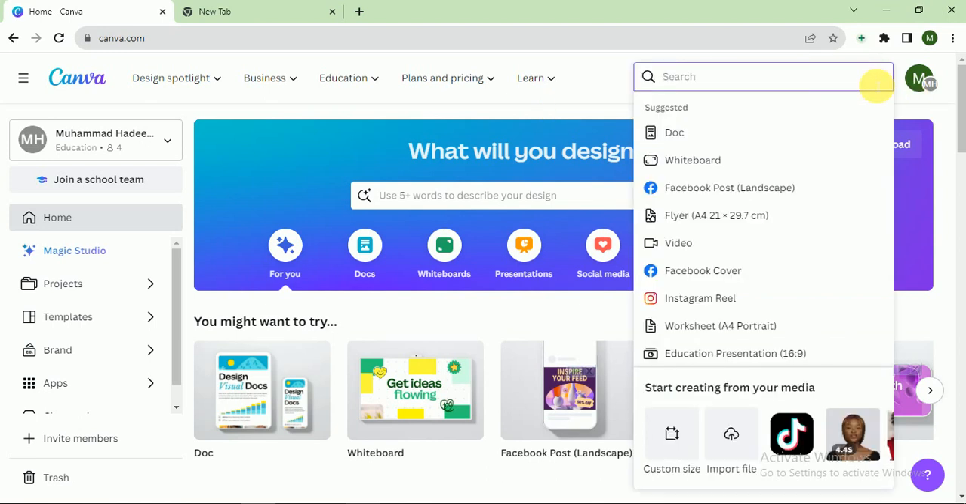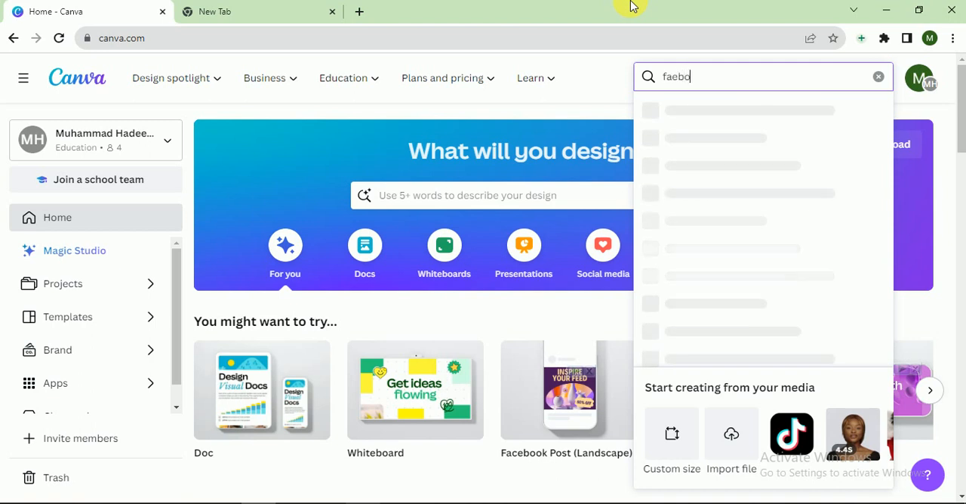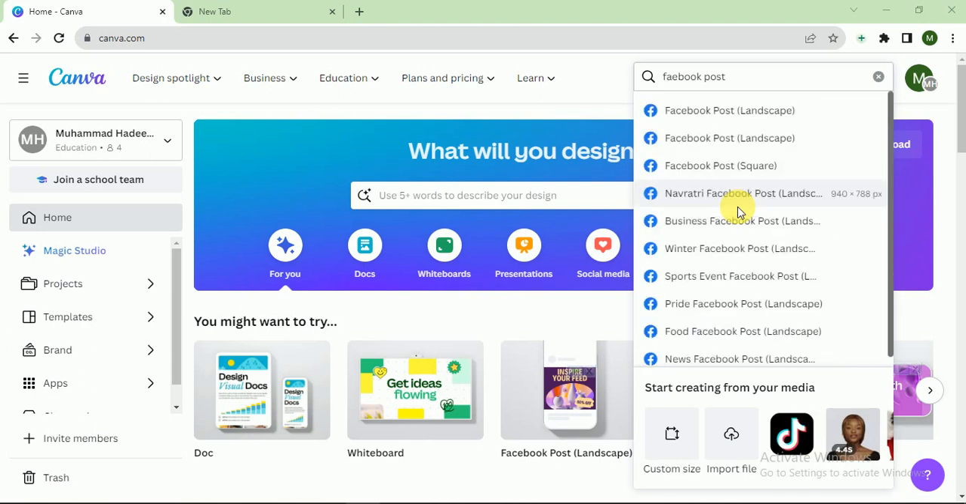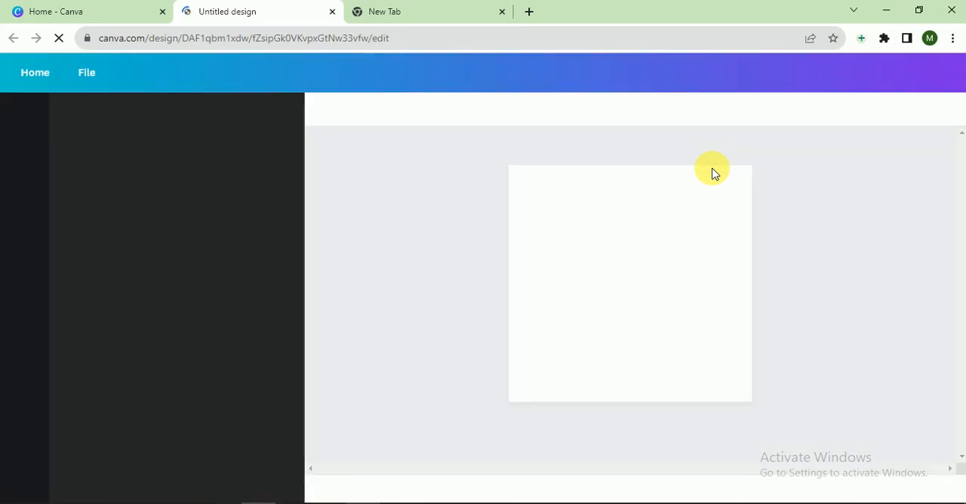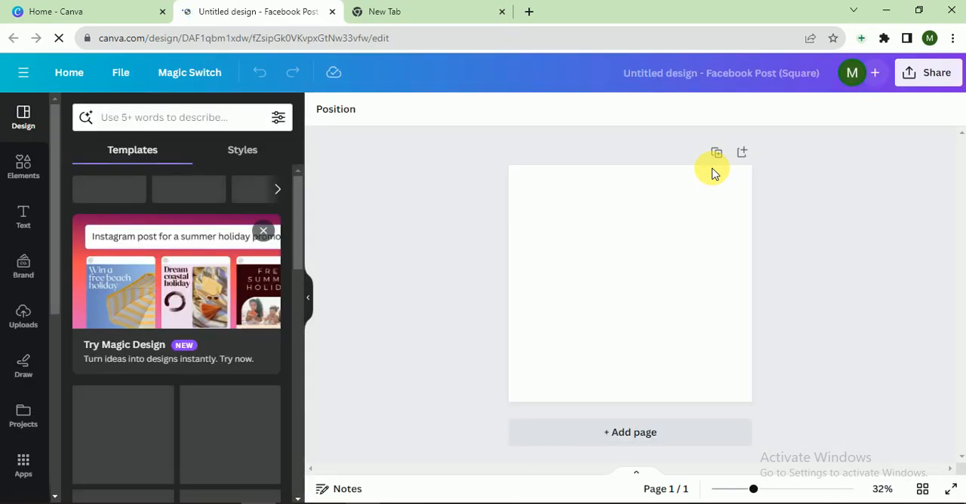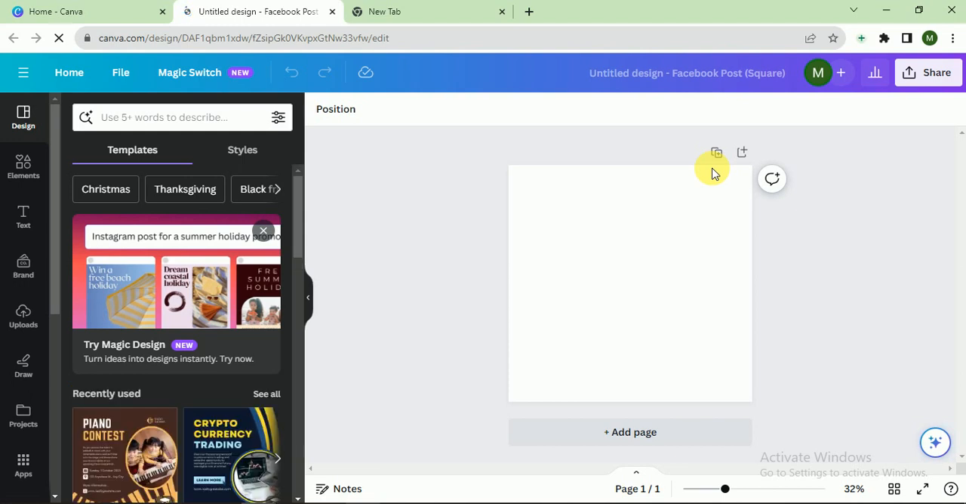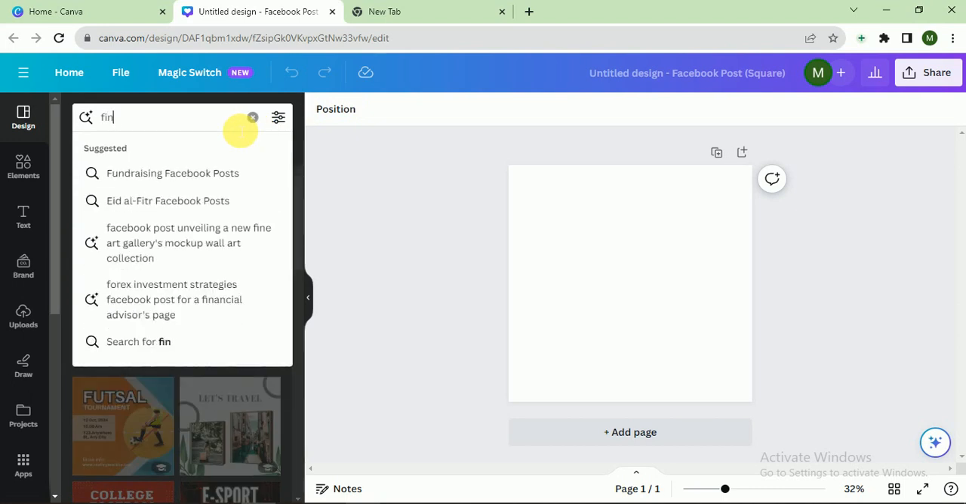So I am going to click on create a design. Here I search Facebook post. It is loading. Basically it depends upon the internet speed. So I click on Facebook post square. It is loading. So here I search finance.